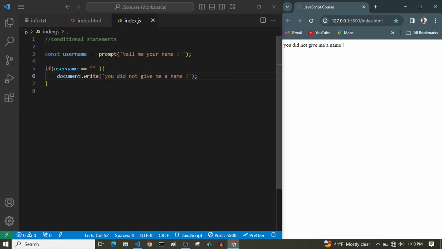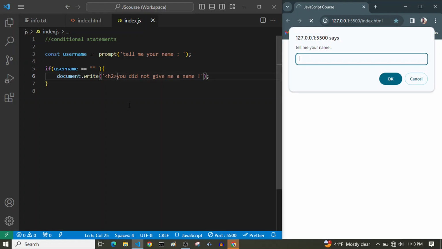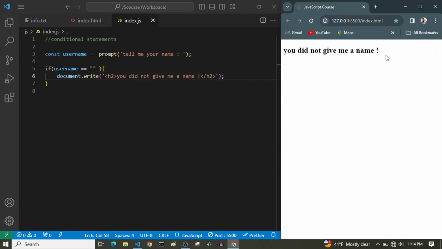And the document.write is very interesting because we can have HTML tags also here. For example, let's have an h2 element, and let's close our h2 element here. And this time let's cancel this and run it again. So if I leave it empty, you can see that now it is bolder. Alright, so it is a simple if statement.